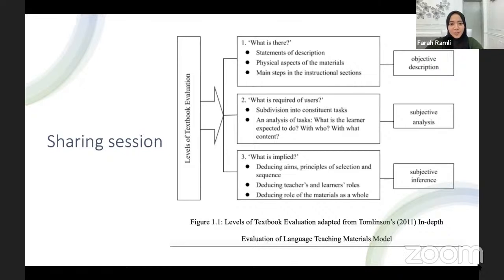So this one is going to be on my PhD thesis. I'm doing a materials textbook evaluation, and then I'm going to match the textbook evaluation with the students' needs. Right now, I can't say the final title of my PhD yet because I'm facing a hurdle, which is which textbook is available for me to evaluate.